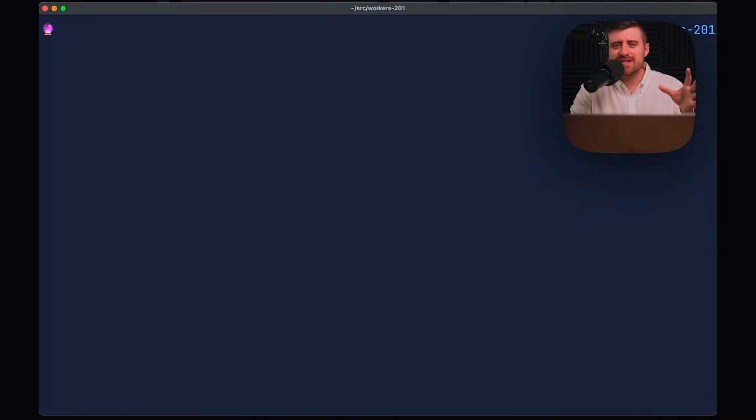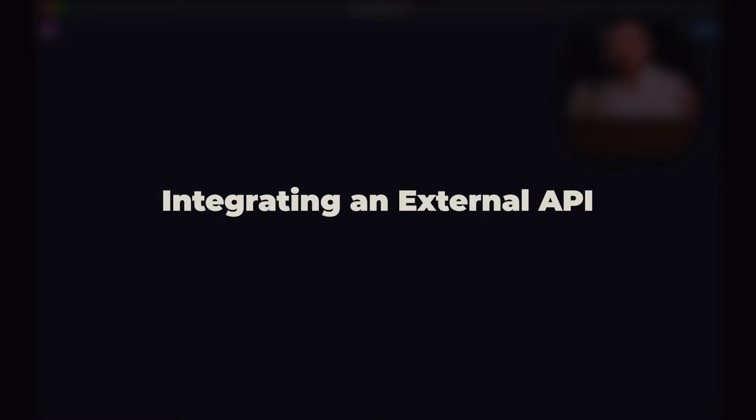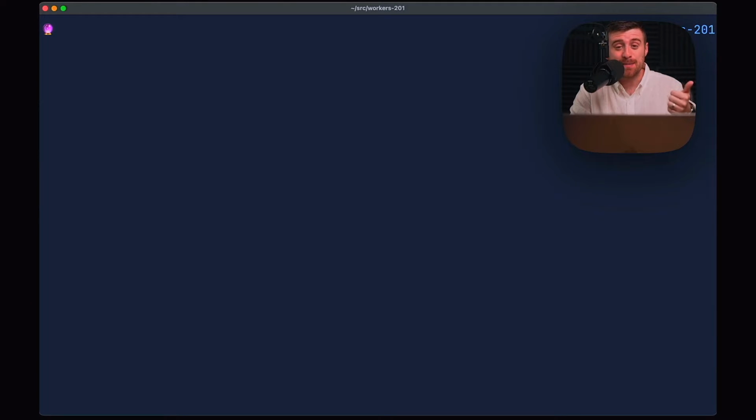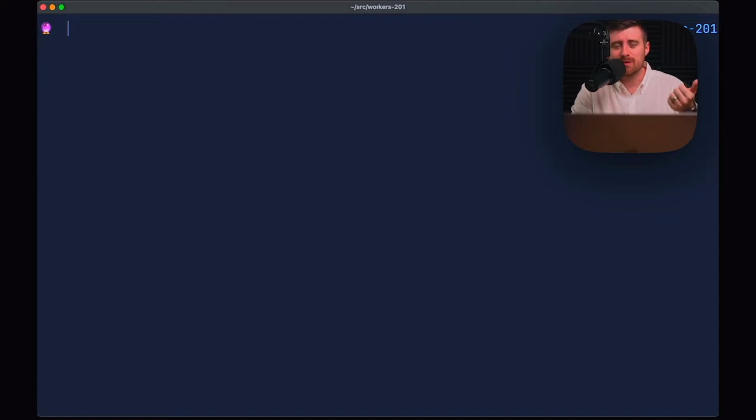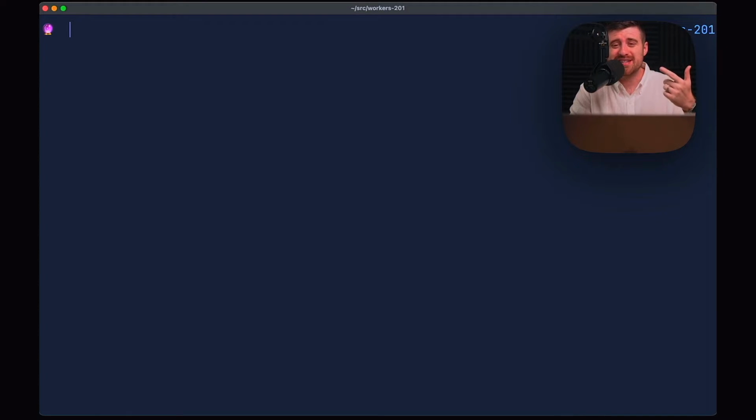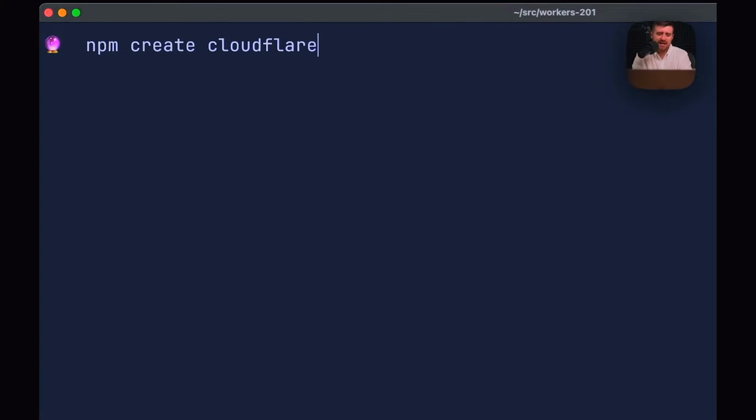So for this first example, we're going to be taking a look at how to deploy an application that uses an API. So we'll be looking at an external API and how to integrate it inside of this application, as well as persisting it inside of Workers KV, which is a very basic but powerful key value store inside of Workers. So to begin, let's create a new application.